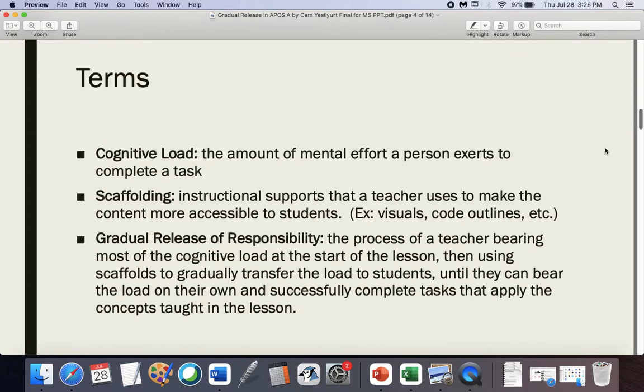So here are some terms that I'll be using. Cognitive load is the amount of mental effort that a person exerts to complete a task. And scaffolding is basically the set of instructional supports that a teacher uses to make content more accessible for students. So that includes visual representations, outlines of code that need to be filled in, things like that. And a gradual release of responsibility is the process of a teacher bearing most of the cognitive load at the start of the lesson and then using scaffolds to gradually transfer that load to students until the students are able to bear the load all on their own and successfully complete tasks that apply the concepts that were taught in the lesson.